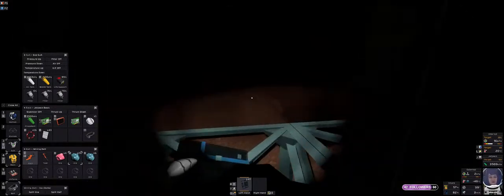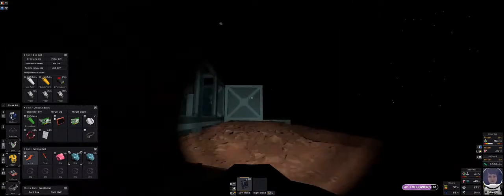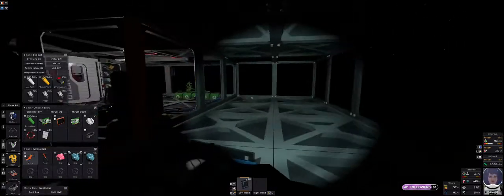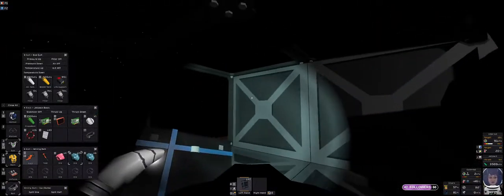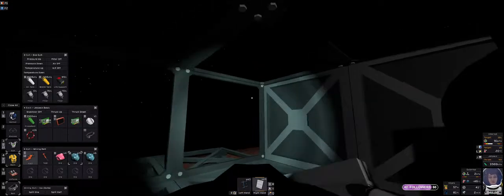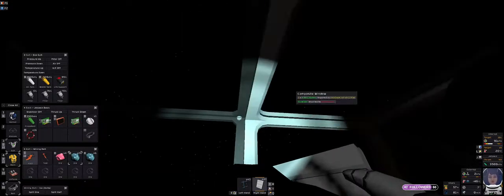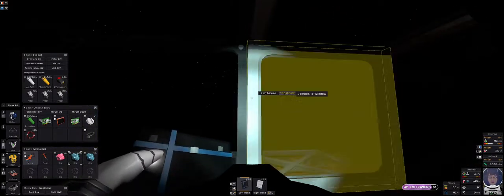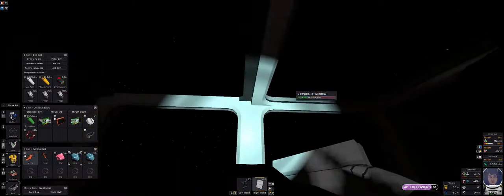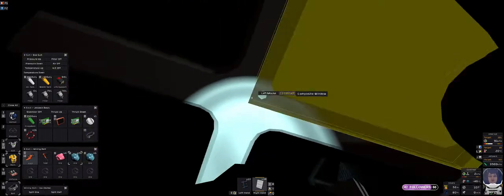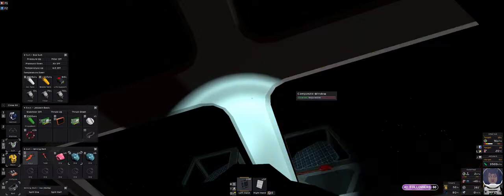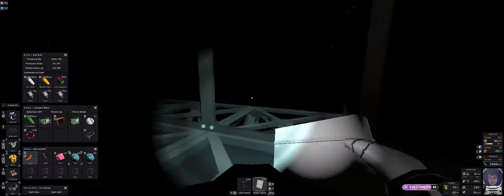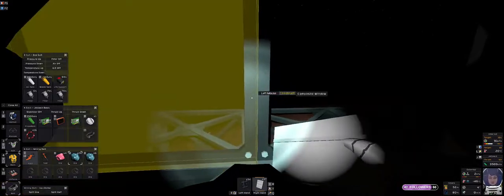All right, let's go out here and get this expansion finished. I need to move this all over as well before we totally close this up. So that will be a thing. And these are the steel walls, because I prefer the look of them to the iron. We'll leave this one open.